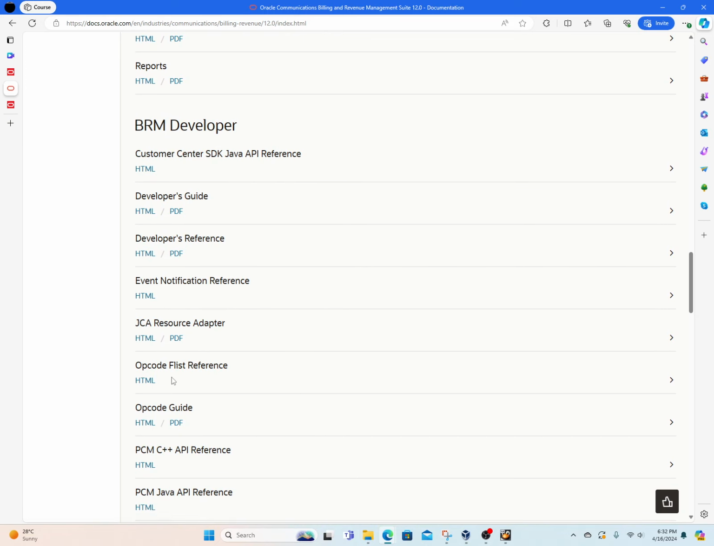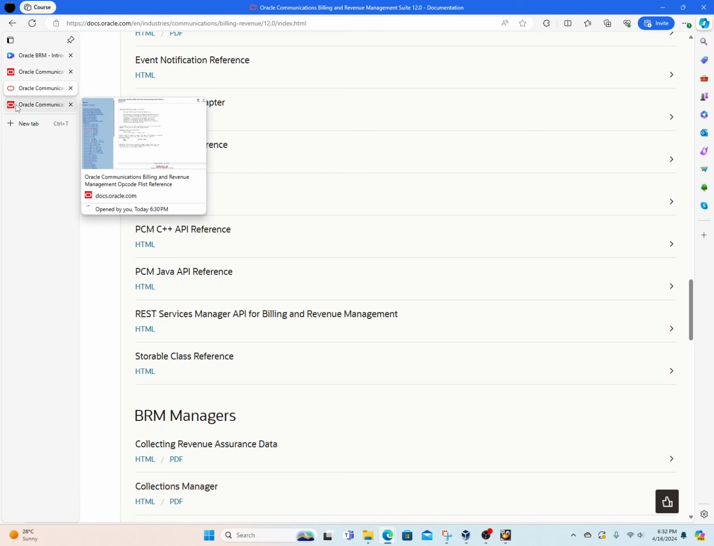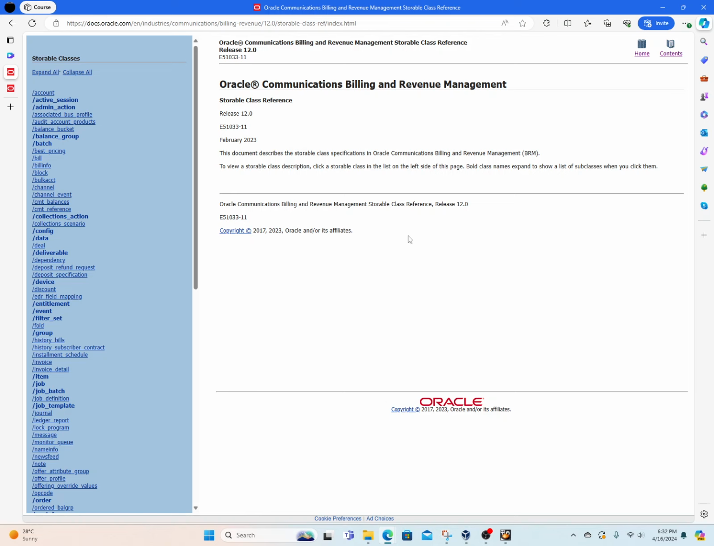Or the storable class reference. In this case, since we already have the opcode reference in this document, we will open the storable class reference. So I'm going to close this one. This is the storable class reference, and this is the opcode guide. It is important to know both of these. Storable classes are nothing but the database tables.